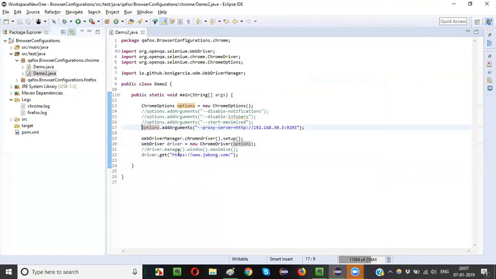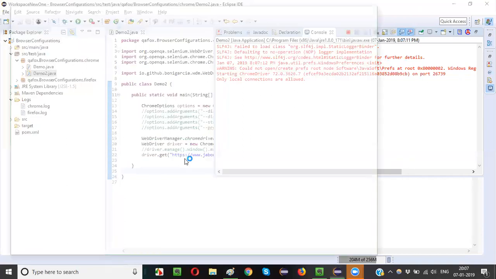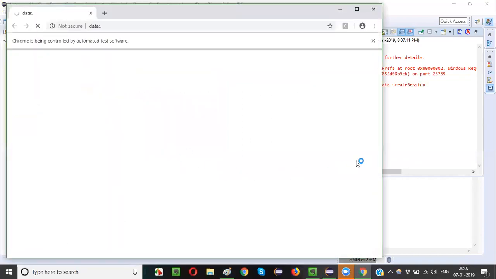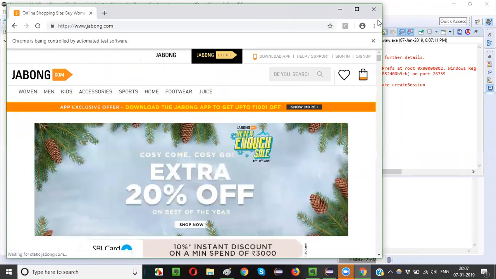Okay. So now if I comment this out and run it, it will be opened properly. This time it will open. You will be able to navigate to the application. Whatever the application is, the application will be navigated to. Maybe jabang.com or tutorialsninja.com/demo, because all these applications don't have any proxy server.